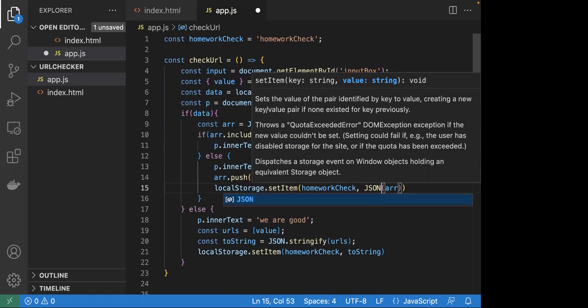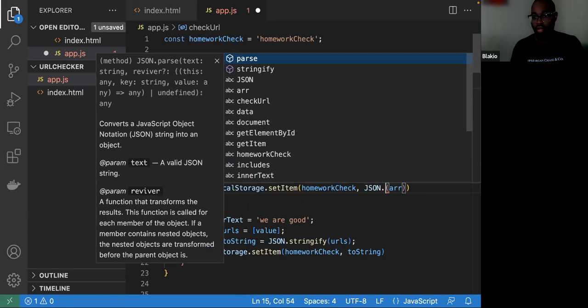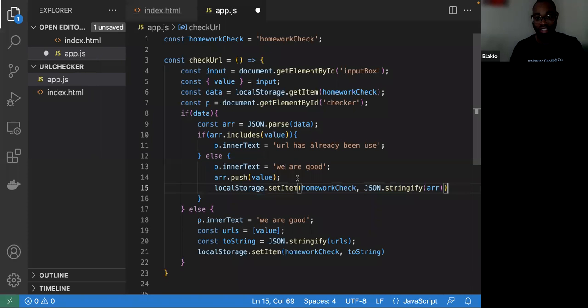So JSON dot stringify. Yeah. That just opened up a can of worms. So this broke, and then this wasn't a break. It's just like, okay, let's just put it as JSON. All right, cool. So this should work.